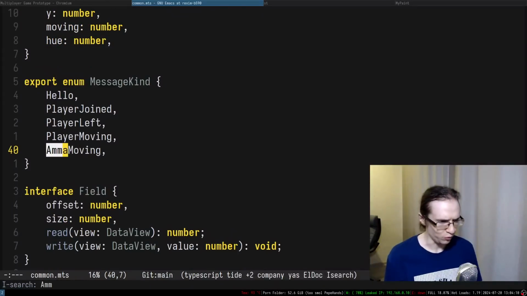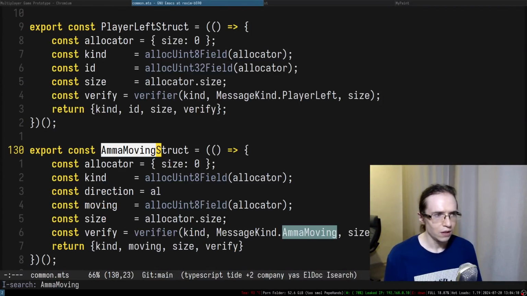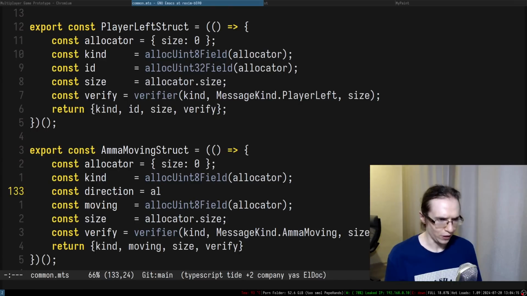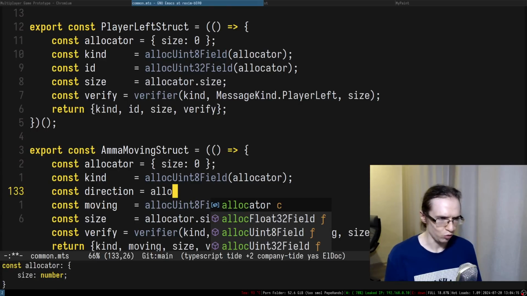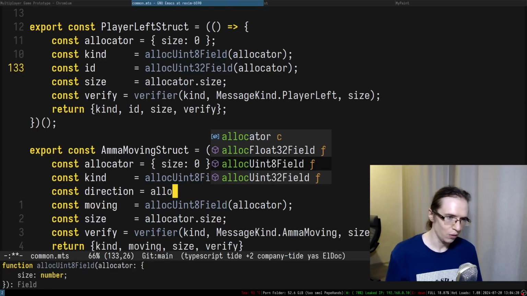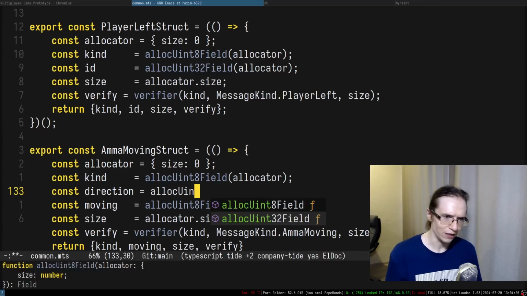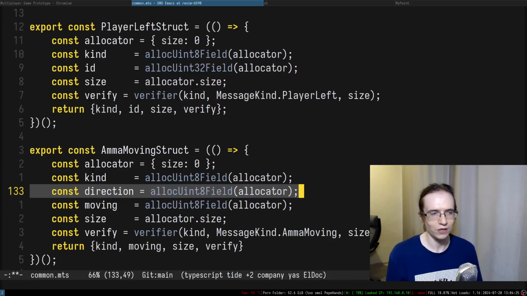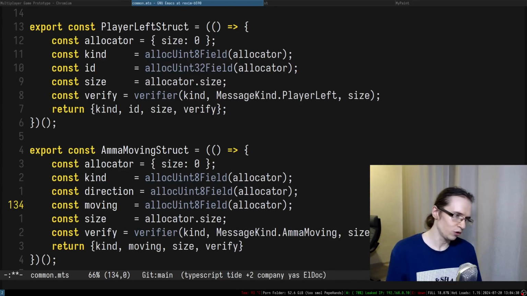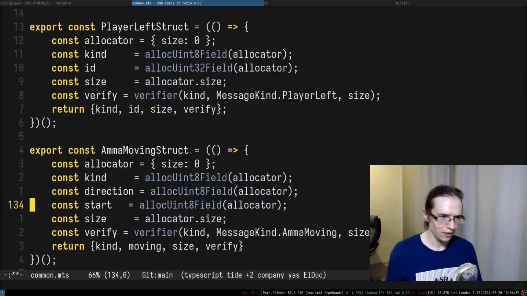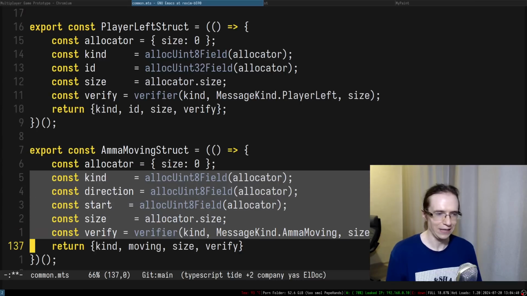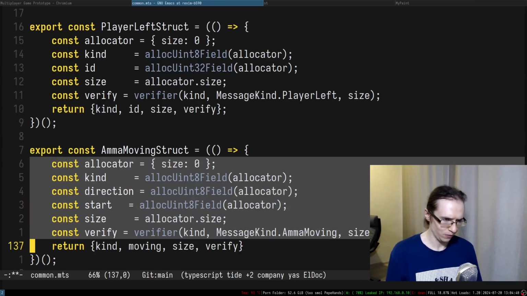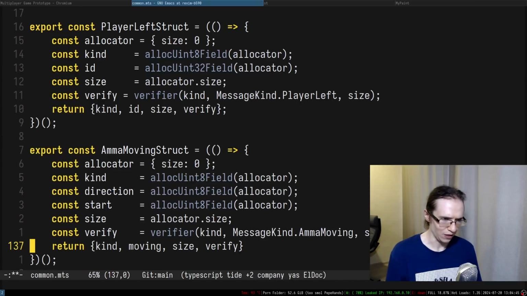So let's go back to the I'm a moving definition, right? Now we have the direction, and since it's a number from 0 to 3, I think we only need 1 byte in here. We don't need to allocate too much. First comes the kind of the message, then the direction. We also need information on whether we started to move in that direction or not, so this is going to be start. And that's about it. Now we have a structure of 3 bytes, completely unaligned, but we don't really care. Let me align this entire thing like that.